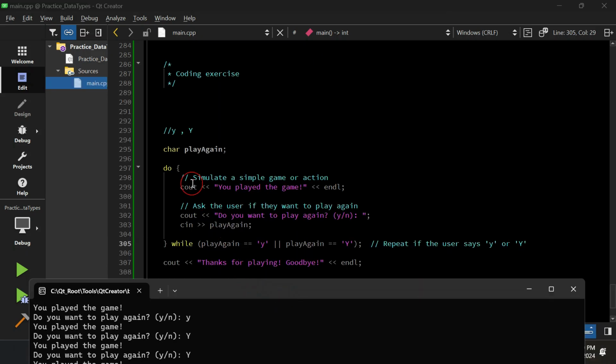So as we explained, do you want to play again? I would say y. And then it says, okay, the user said y, let's do the loop again. And it asks me again, do you want to play again? I would say yes, another round, and another round, etc. And if I say no, because this while condition is not passed, then it gets out of the loop and it says, thanks for playing, goodbye.